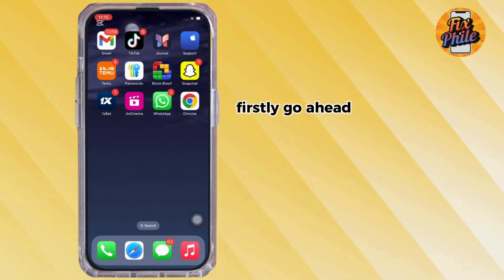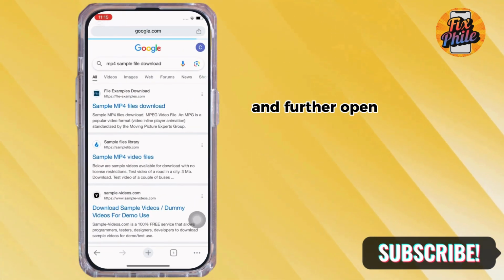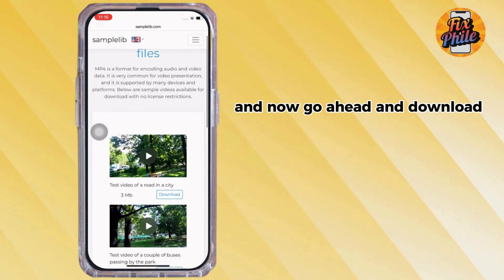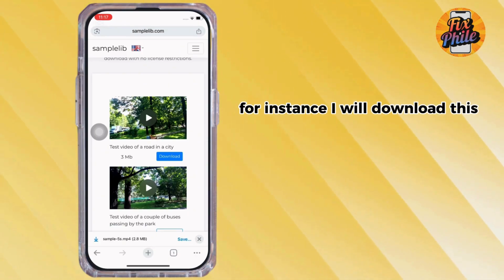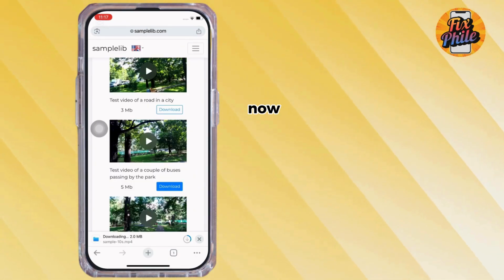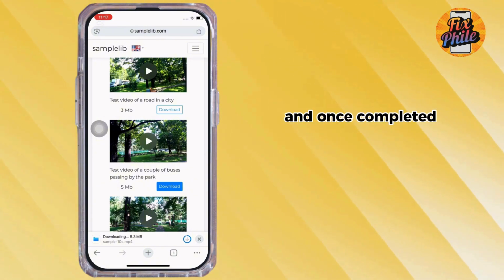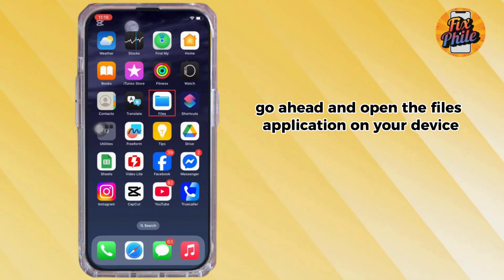Firstly, go ahead and open Google Chrome on your device and further open the file you want to download, and now go ahead and download the file. For instance, I will download this sample video. Now, wait for the download to complete, and once completed, go ahead and open the Files application on your device.